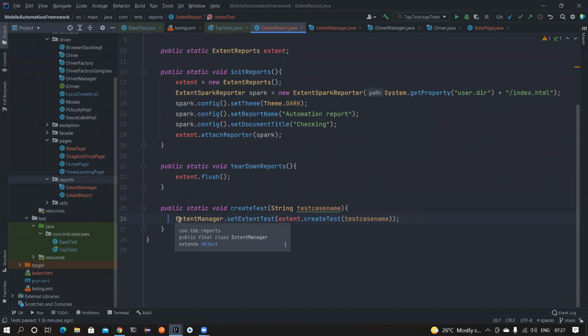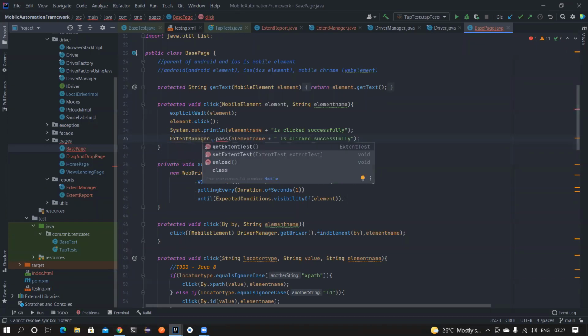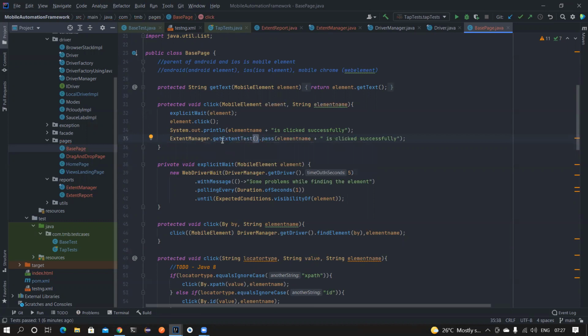Once I created it, I set that to an ExtentTest. Wherever I want to use it, I have to go here. Instead of using this, I need to use ExtentManager.getExtentTest and then pass.